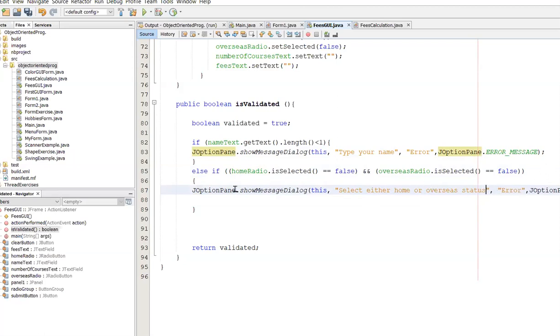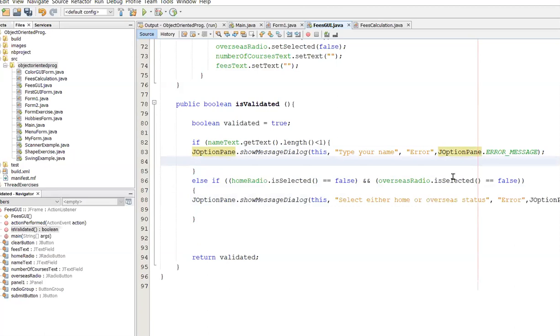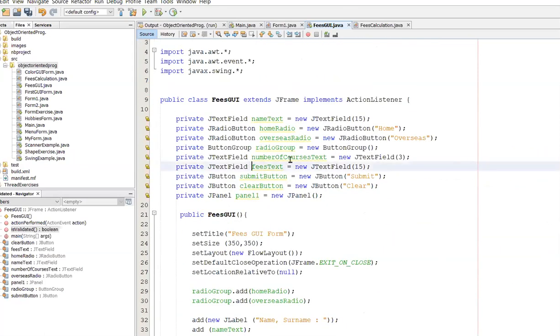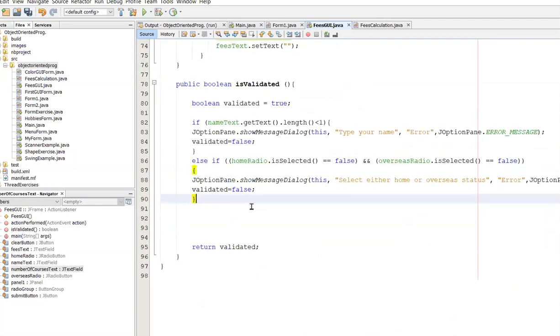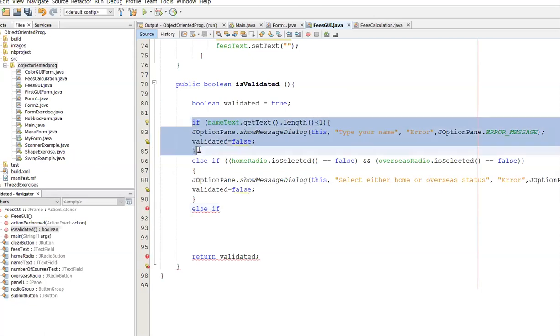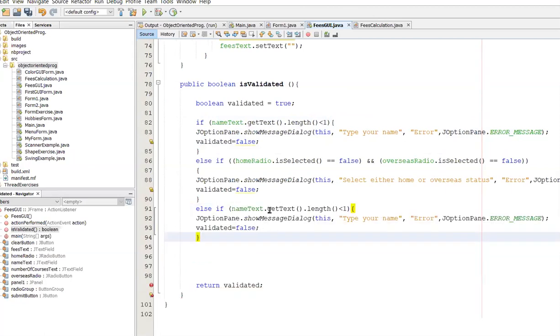Now that you have done this, make sure to return the isValidated to false, because the form is no longer validated. There's an error there, so all this information is not going to run anymore. What else do I have to make sure that is there? Number of courses. So we come in here, else if, can use the same pattern in here, exactly the same thing. Just instead of name text, we're going to say number of courses. Type number of courses.